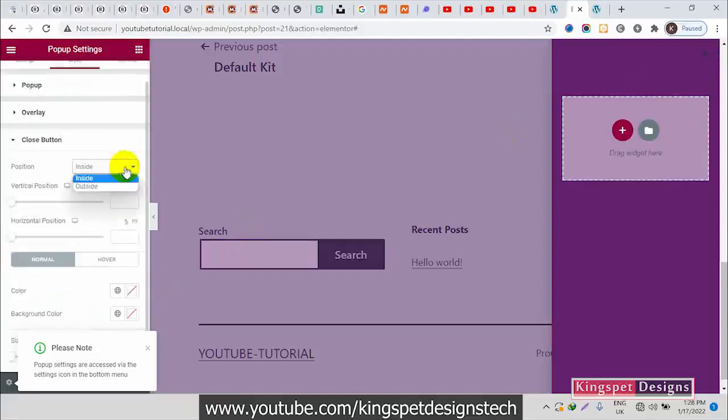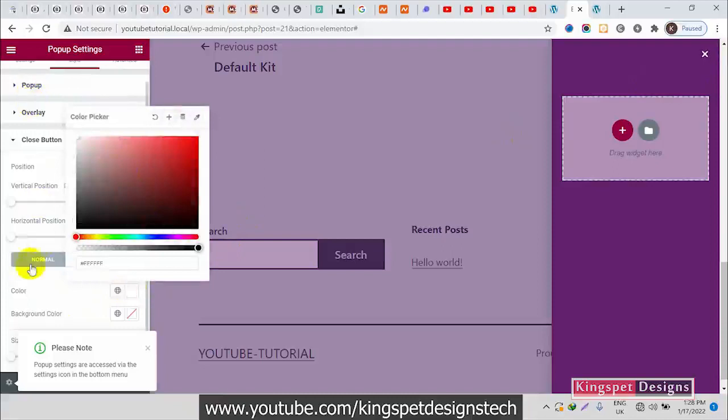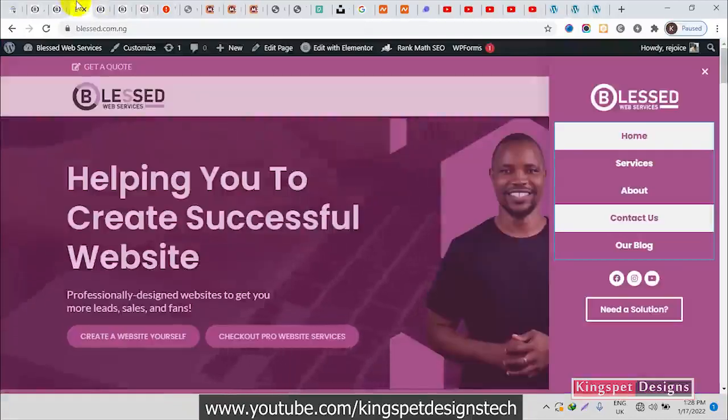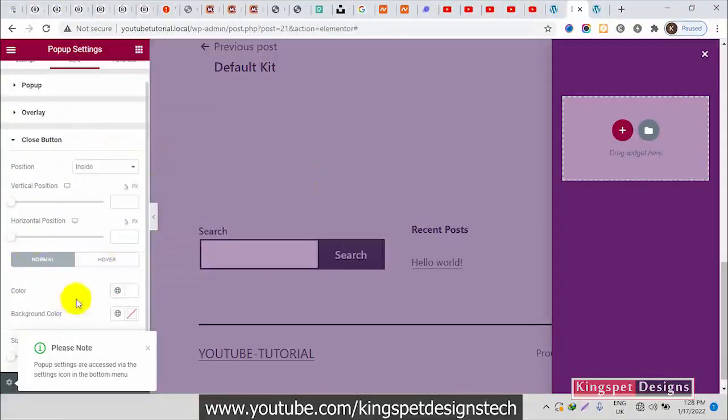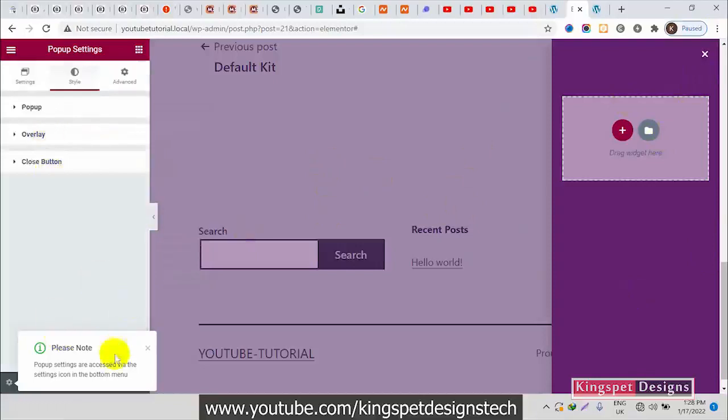Now should it be outside, or should it be inside? I want it to be inside. So on the color of the close button, I want it to be white. Was there any background on this? There's no background color on it, so I'm going to leave it like that, white color. So that is how it is. Now you can see I've been able to create this background shade and everything, and how it is going to look. You can see I did all that from here.